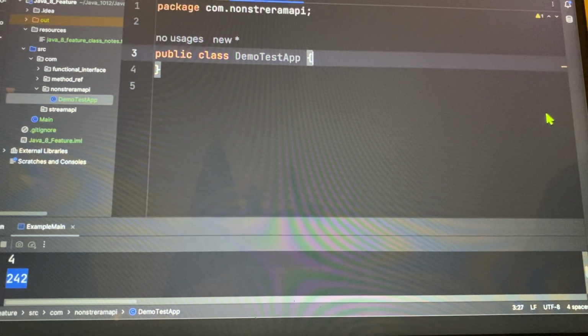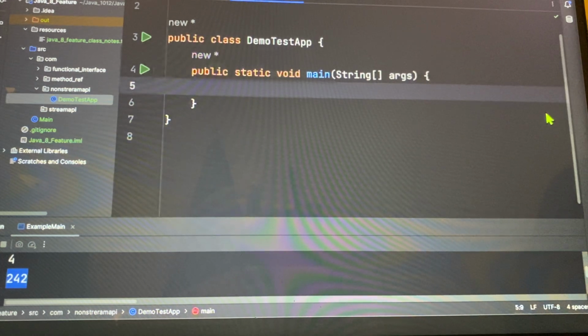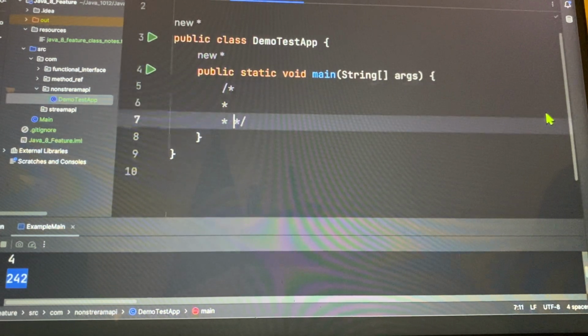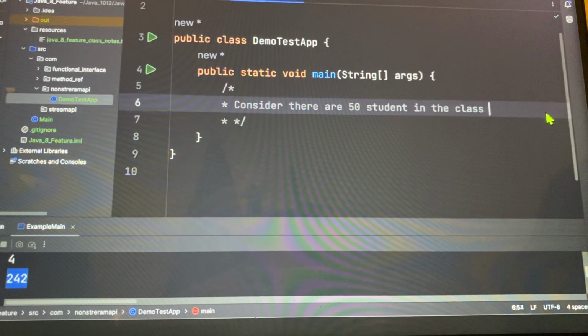So here, add the main method. Let's say I have a requirement. Carefully listen to the requirement first. I'm writing it over here. Consider there are 50 students in the class. Correct? So 50 students in the class.